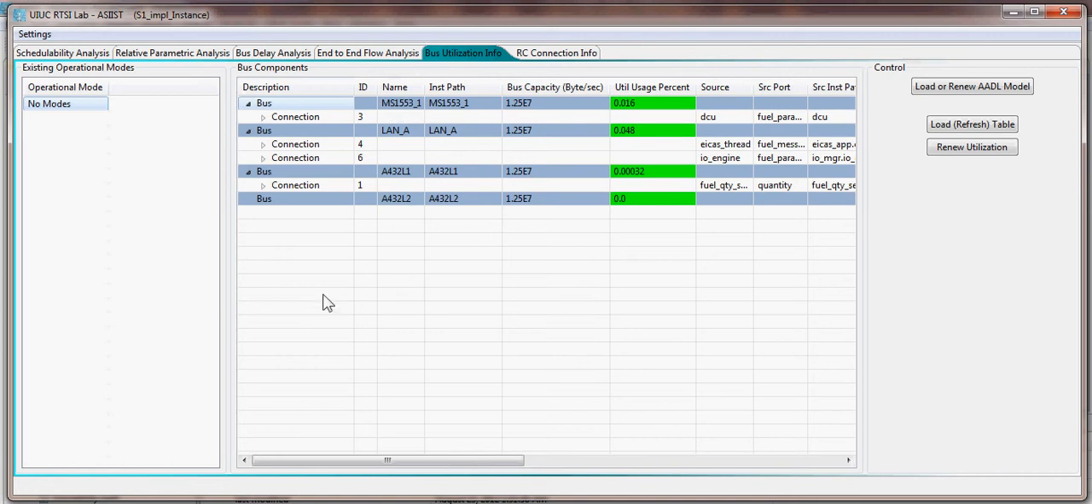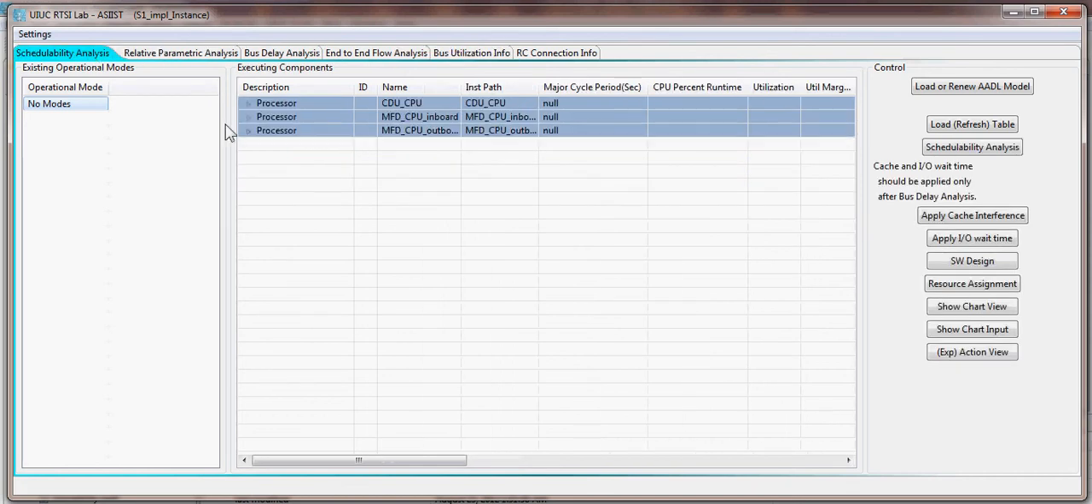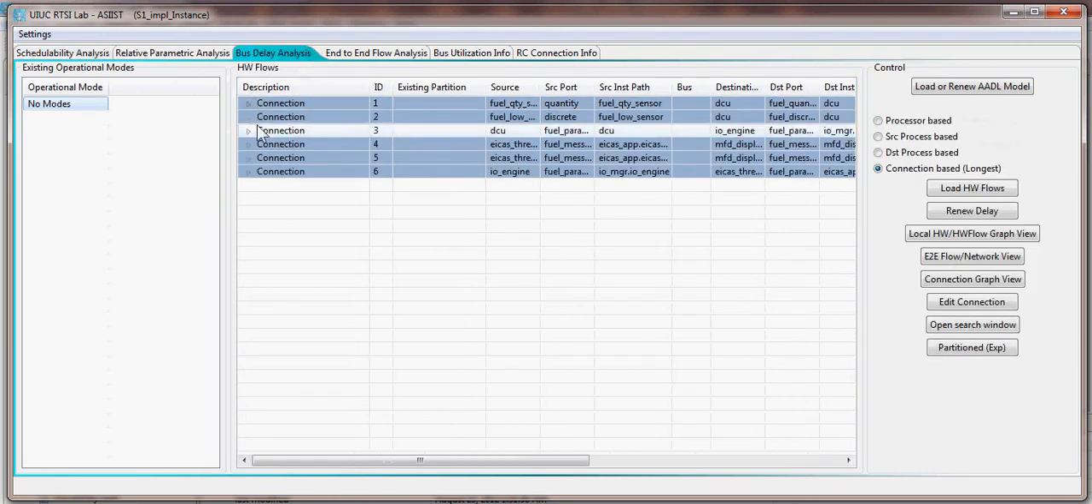So this ends my third demo, and I would like to say that what I show here is only recent changes, additional functionalities that we've added to ASIIST. Previously, it supports schedulability analysis and bus delay analysis, and most of all, it supports IMA systems.